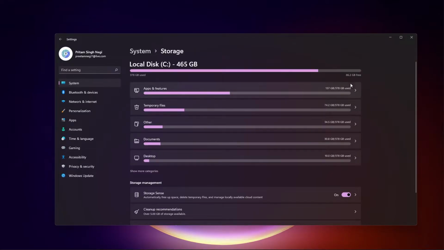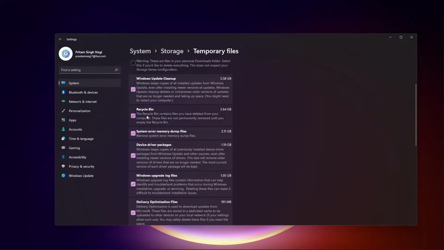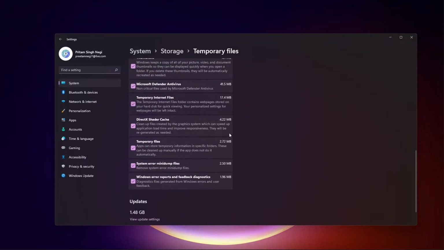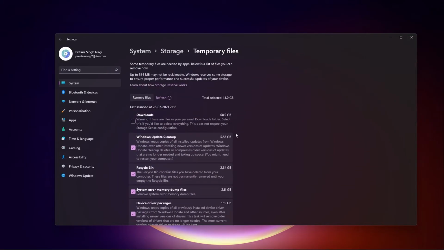Here I can see a glimpse of the type of data which occupies my space. And the data which is of no use is this temporary file. So now let's go ahead and clean it up. Here I can see a huge chunk of Windows update, and the data in my recycle bin, also some system error memory dump files, which is due to the fact that the current version of Windows is beta. And in this way you can analyze and see the amount of junk files in your system.